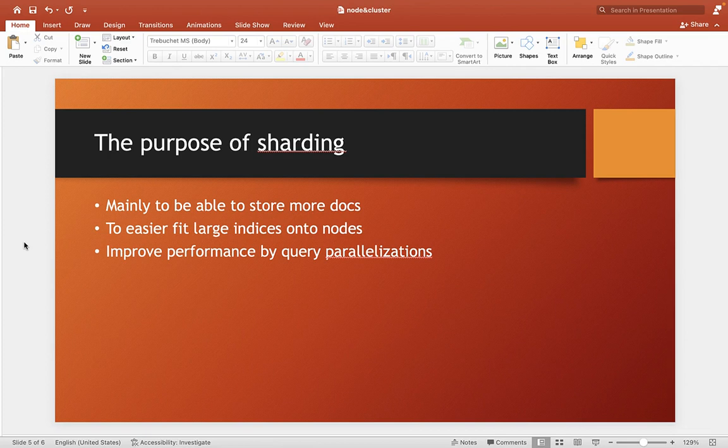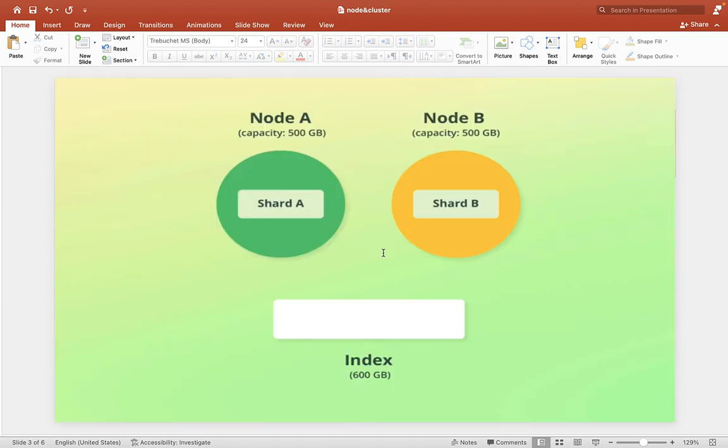Okay, so the purpose of sharding is to be able to store more documents in the indices and to fit larger indices onto nodes. So we are organizing our indices, our docs. And it also improves performance by query parallelization. We are getting into query parallelization later on in the course, but simply put, we can put any document simultaneously into both of these shards.